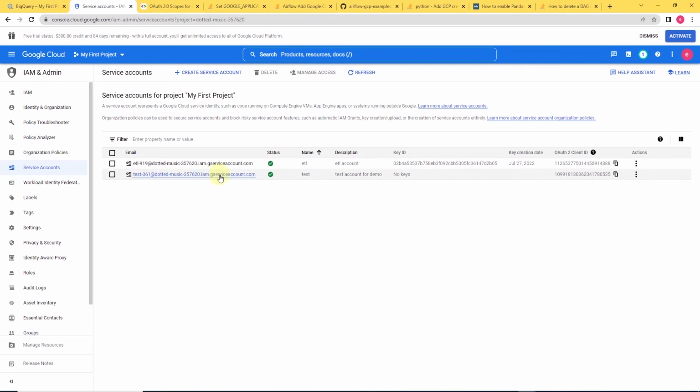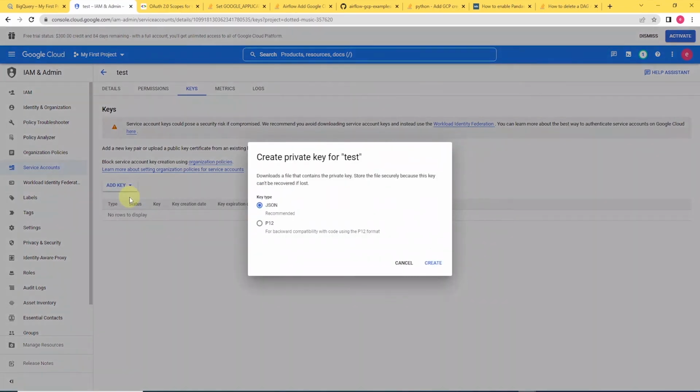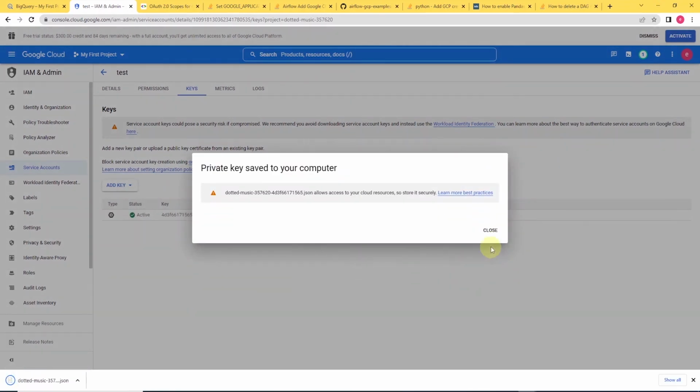At the moment, there are no keys associated with this account. We'll go ahead and generate keys. This will give us a JSON file with credentials needed to connect to our Google Cloud account. So we will click on the drop-down under Actions and select Manage Keys. On this page, click the drop-down under Add Keys and select Create New Keys. This will generate keys in a JSON format.